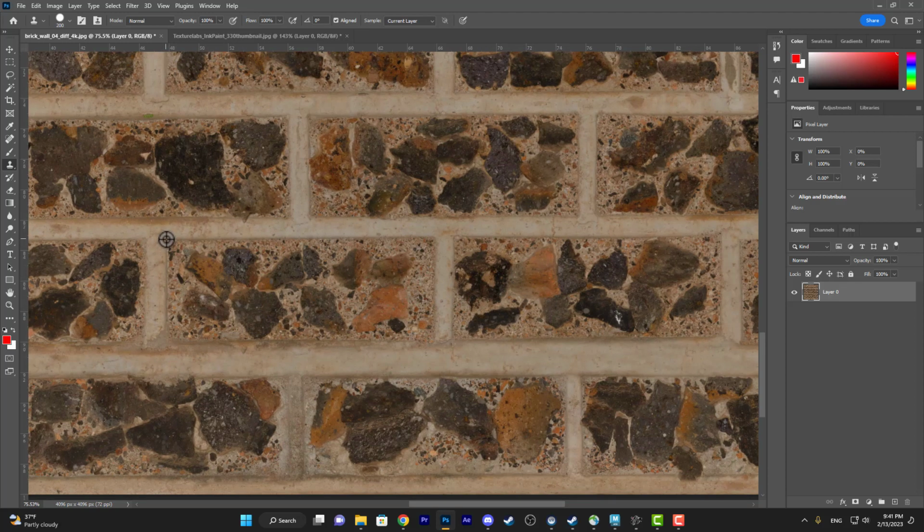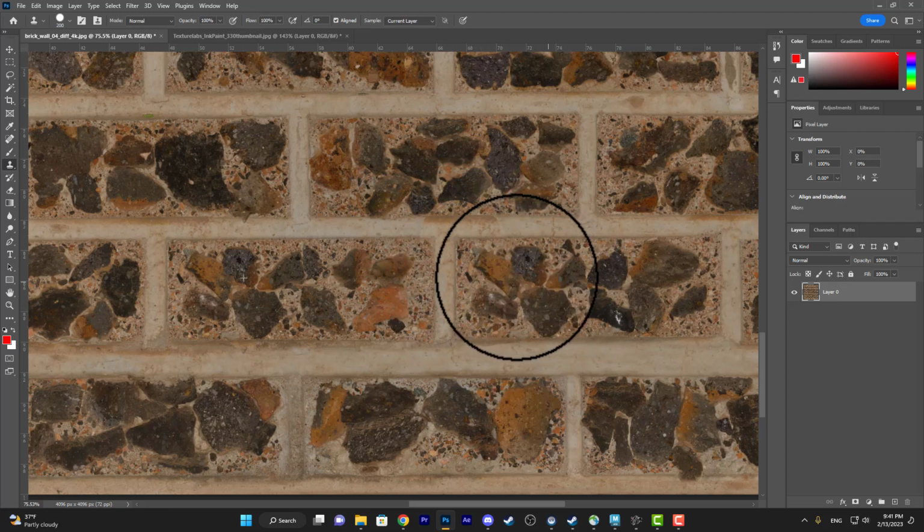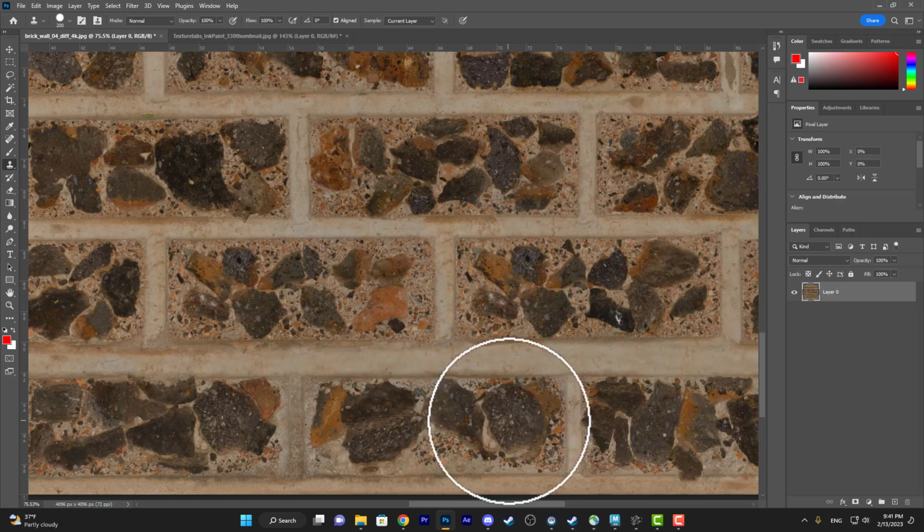So go here, Alt, and then click with the left mouse button, and then I'm gonna go here, align those, and then clone. See?